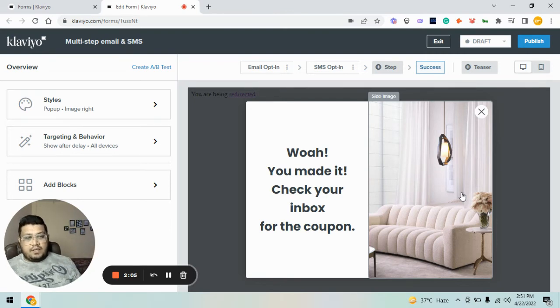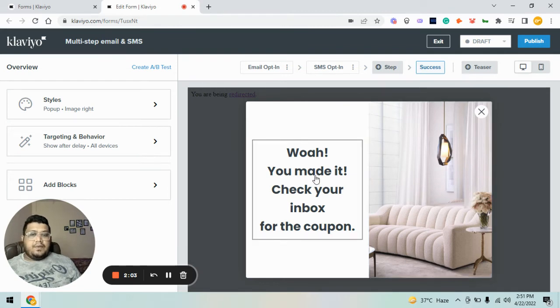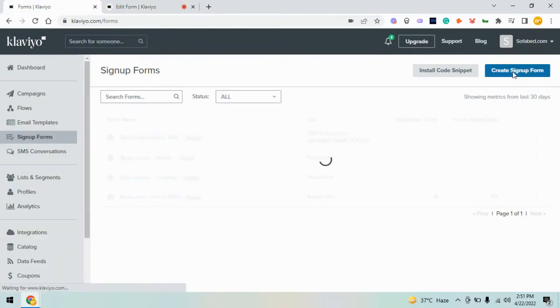This is something that will make them feel like they have done something good, and they should immediately go to their email or phone, if they have opted in for the SMS, and check for the coupon.